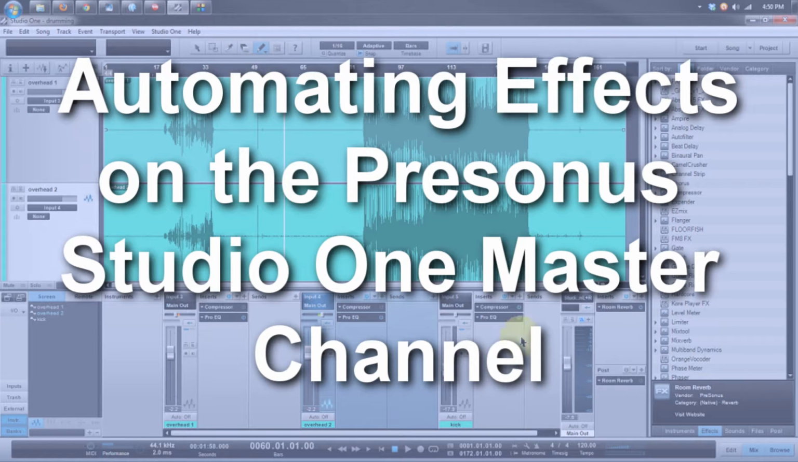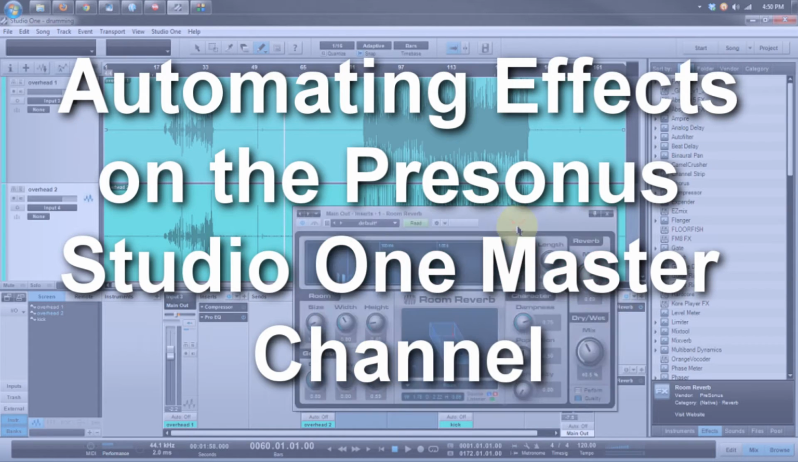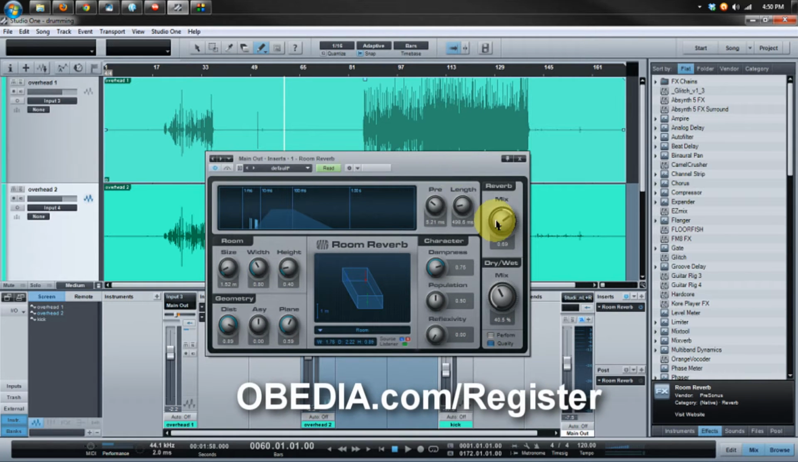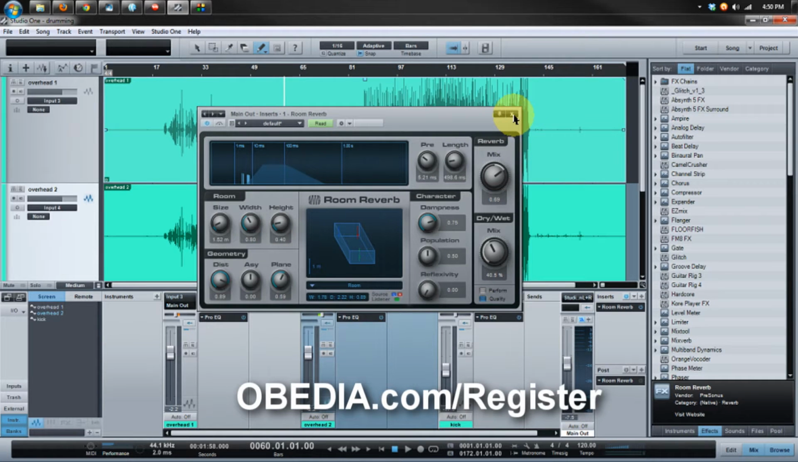Sometimes you will instantiate an effect on your master track in Studio One. In my case, I'm making use of some room reverb, as you can see here. And you don't want that effect to be prevalent throughout the entirety of your mix. So there's a pretty quick way that we can handle that.